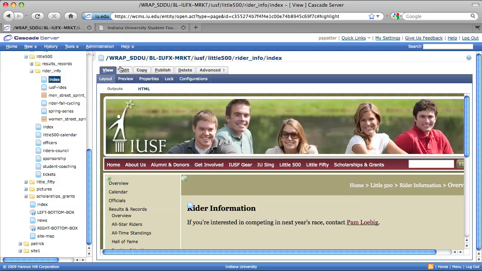A couple things to keep in mind with Cascade and moving around is you have a series of tabs and sub-tabs. And keep in mind that my role is as manager, so I will be able to see more tabs than you'll be able to see. So just keep that in mind when you're working through things.